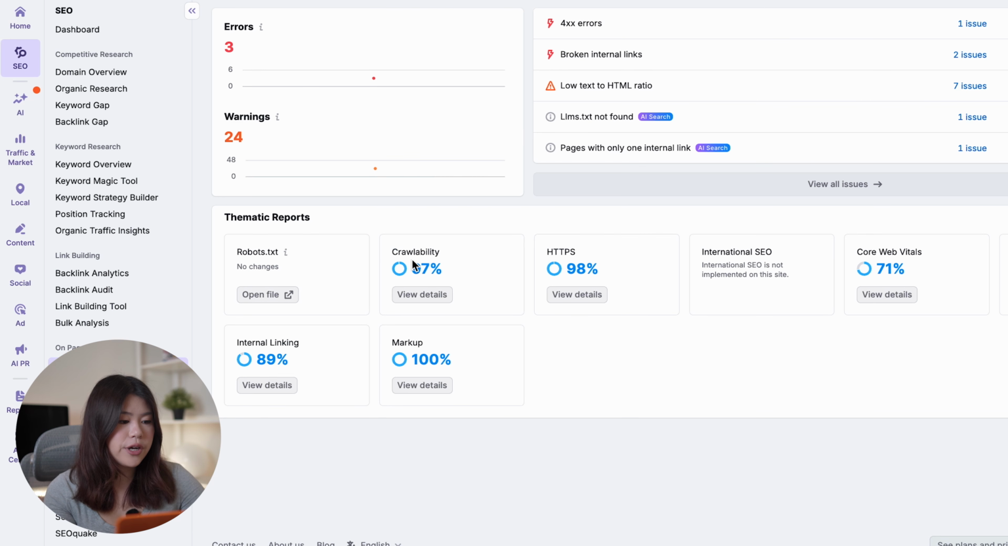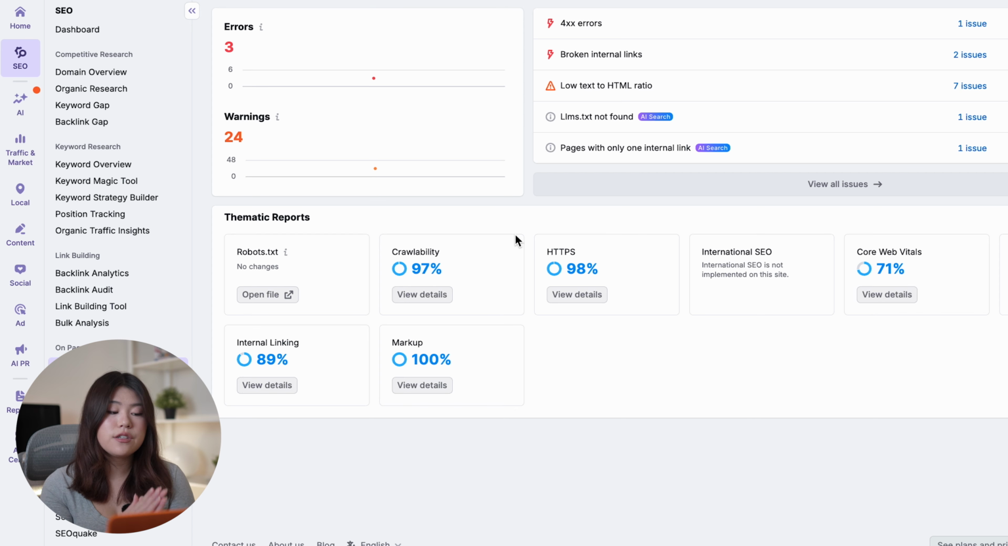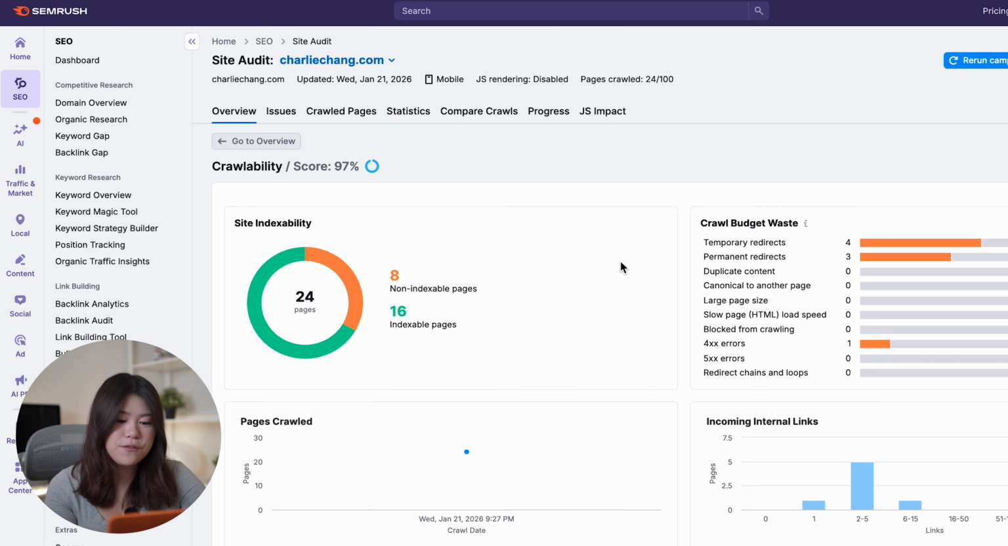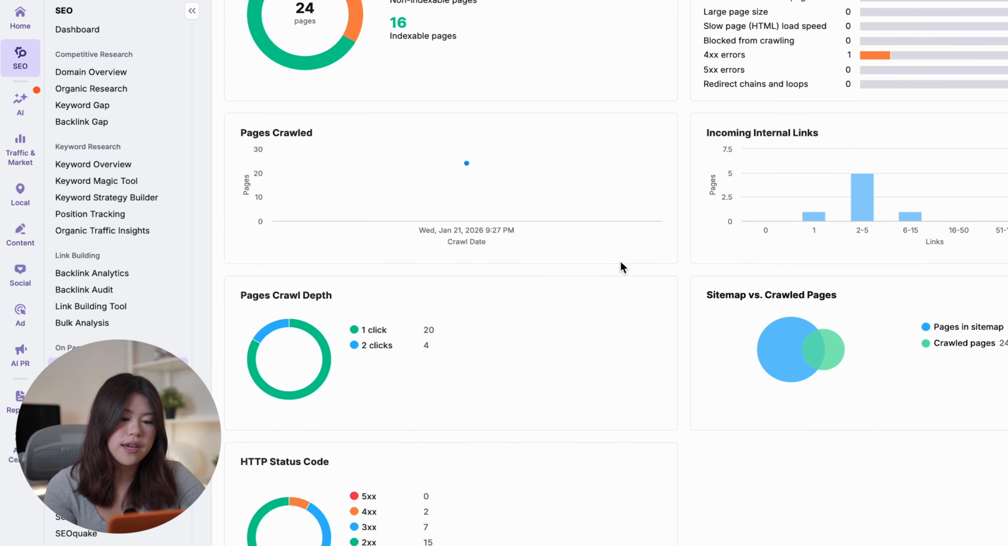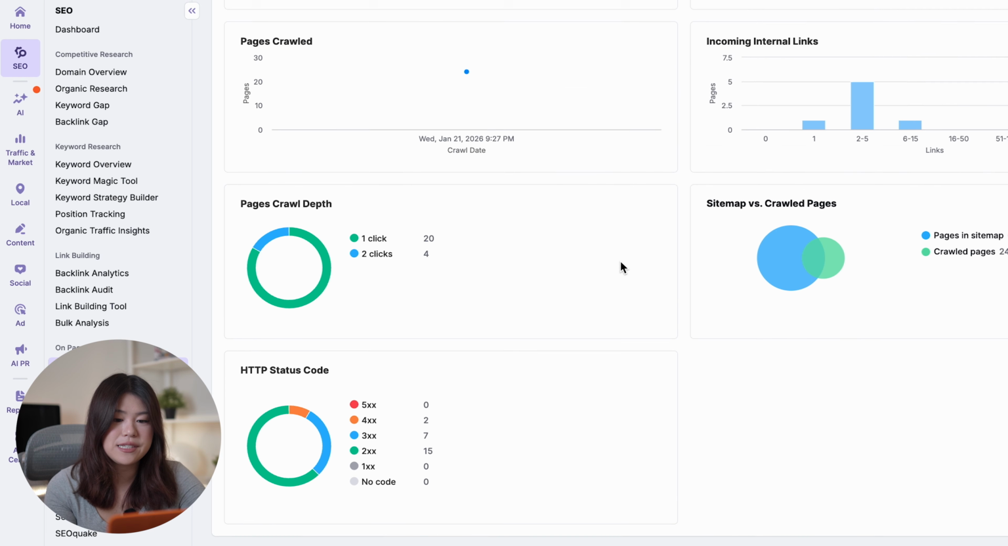Below the main summary, you'll see thematic reports. These group technical issues into categories like crawlability, HTTPS, core web vitals, site performance, and internal linking. This helps you identify patterns. For example, if performance or core web vitals scores are low, you know page speed and UX need attention. If crawlability is weak, you know search engines may be struggling to access important pages, and clicking view details on any report gives you a focused breakdown for that specific area.